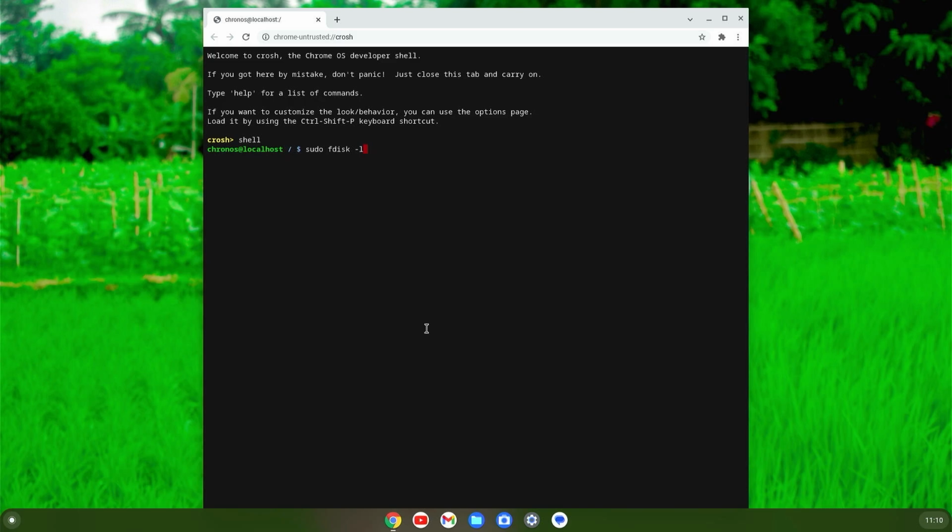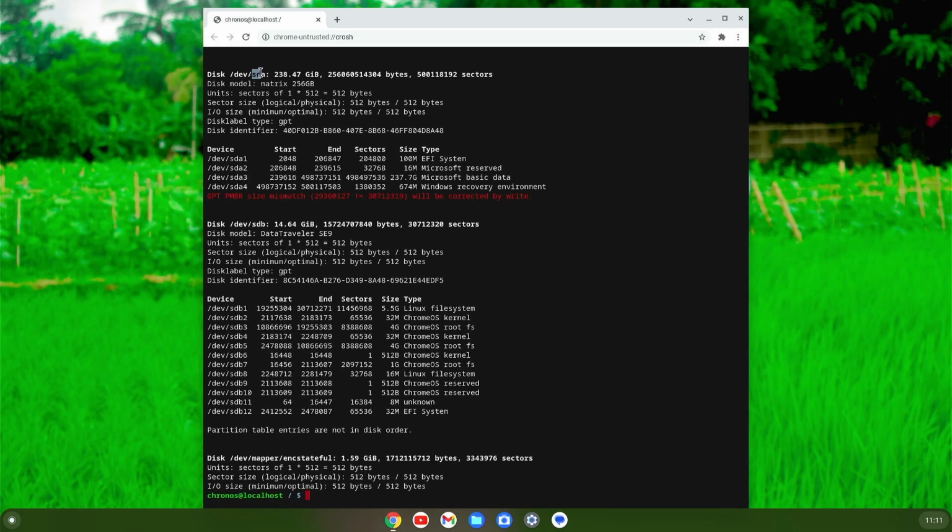Now again type sudo space fdisk space dash l and hit enter. In this case, SDA is my original hard drive, that is 256GB, it is showing here. And here SDB is my USB pen drive where ChromeOS is right now installed. Now you will have to remember the name as SDA. Now again type sudo space chromeos dash install space dash dst space slash dev slash and then your disk name.